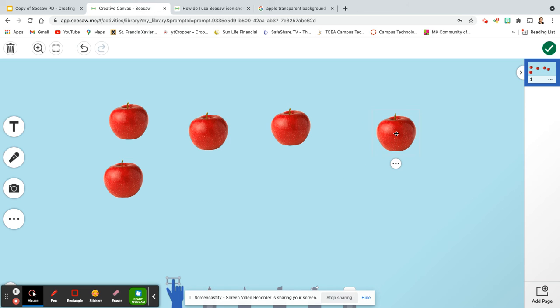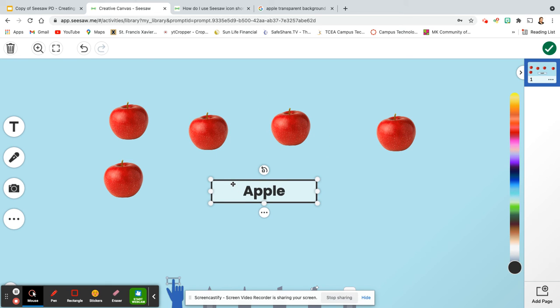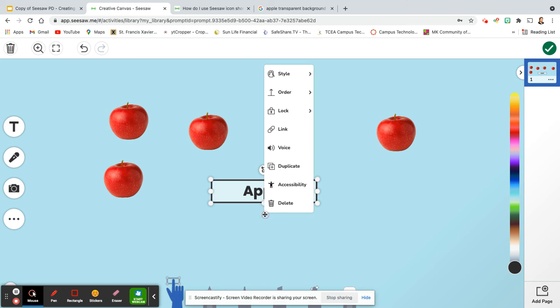So another cool thing that you can do is you can add your text. That's not so cool, but add the word apple. If I want all my students to be able to do this activity, and maybe some of them aren't reading, I can add voice to this text.